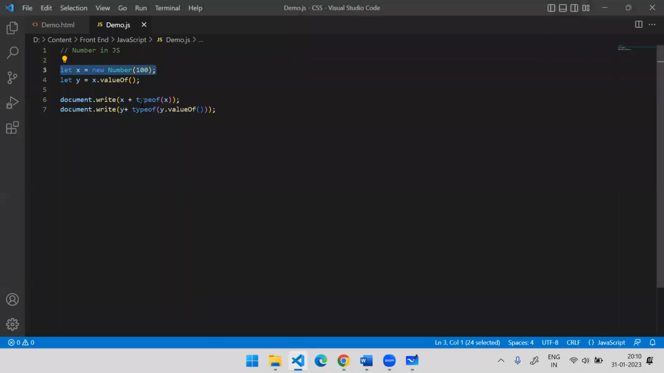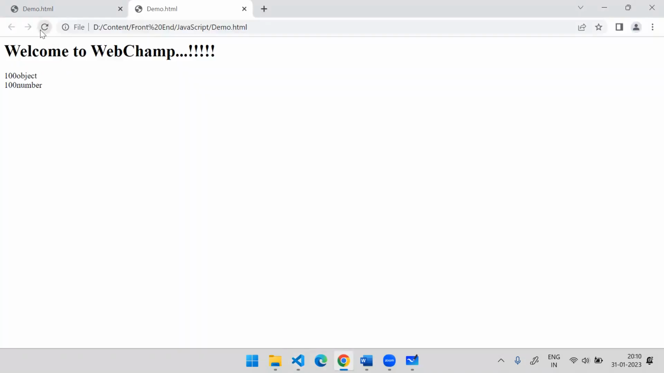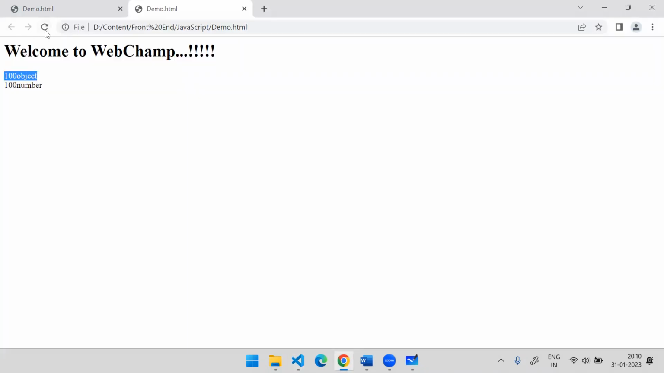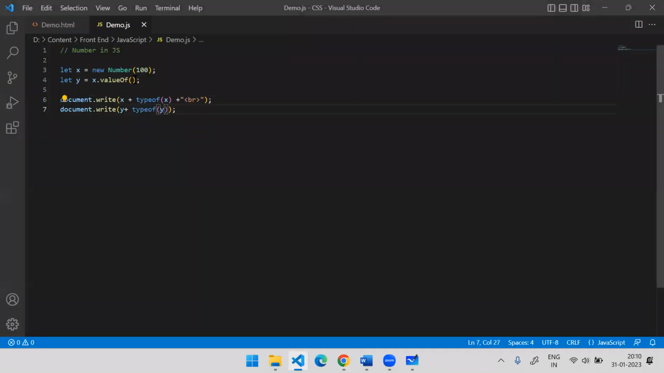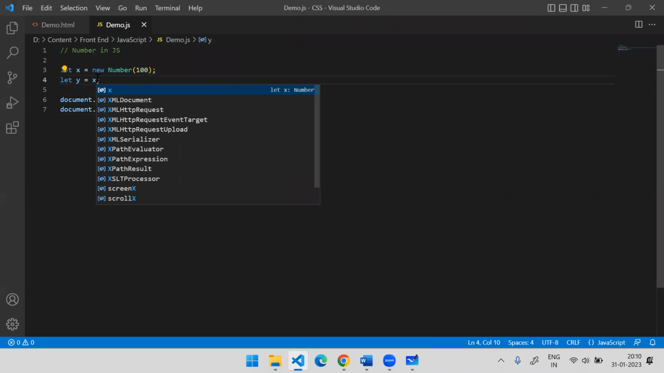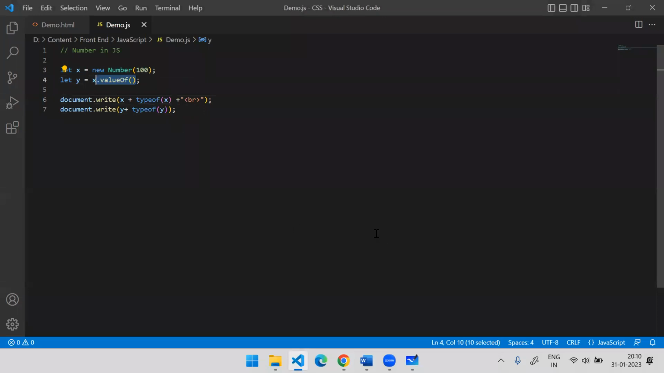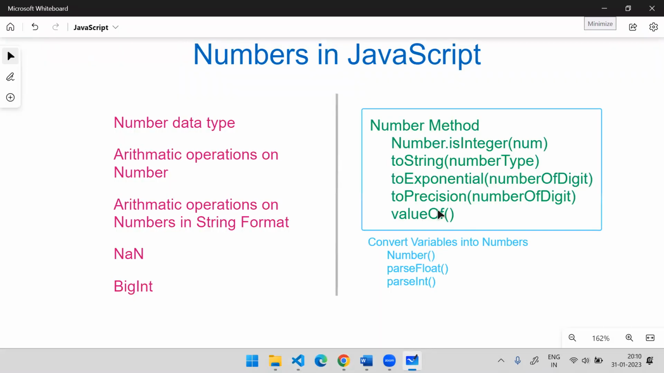Let me add some breaks here so that we can see the output clearly. First, 100 is of type object, but now my valueOf method converts that object into a primitive data type, meaning into a number type. If I do not use that, you will see the output as an object. So the use of the valueOf method is to convert the object type data into the primitive data.